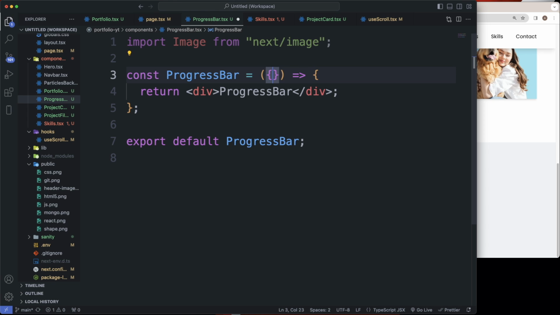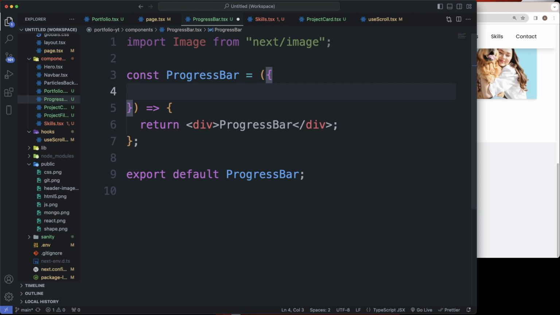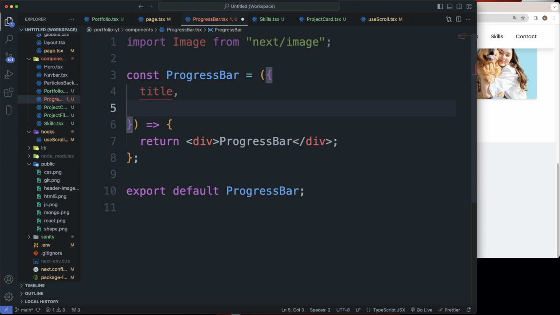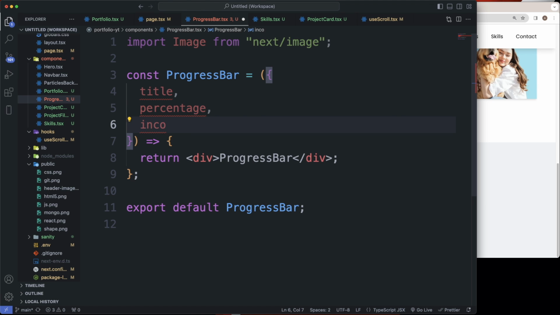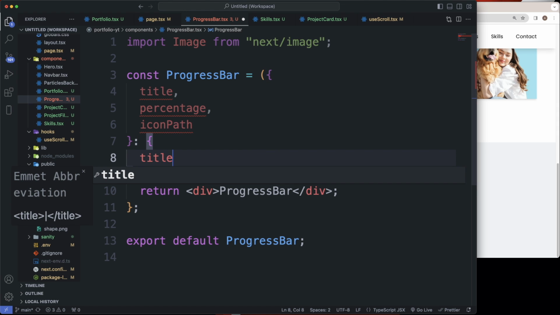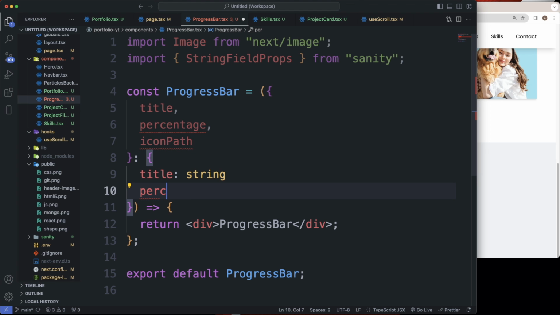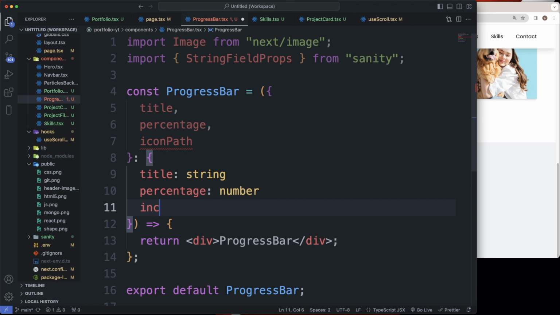Let's go ahead and get our props, make some space here. So we're taking in a title, taking in a percentage, and we're also taking in icon path. All right, and let's go ahead and set our types. So title is a string and percentage is a number, and icon path is a string.